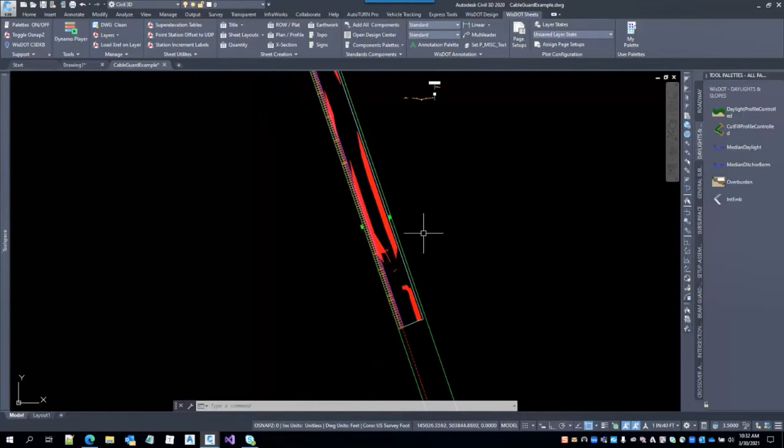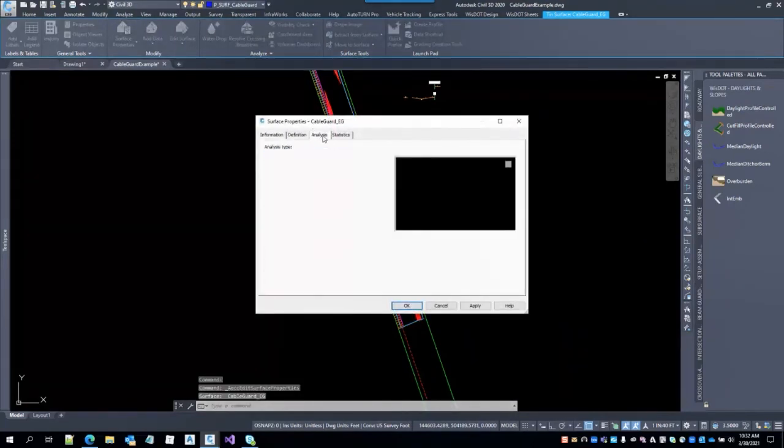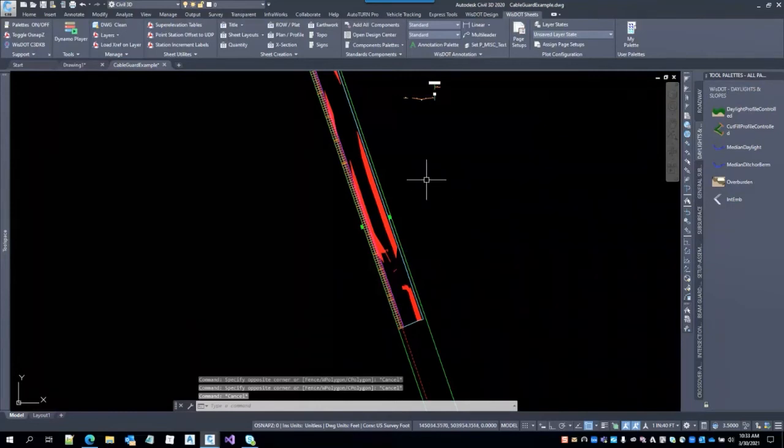For this example, the first step I did was to stylize my existing ground surface to identify where slopes were deficient. In this case, I used surface analysis and a slopes analysis type. I colored all slopes that were steeper than 6:1 red. That gives me an indication of the areas that I need to address for my project.